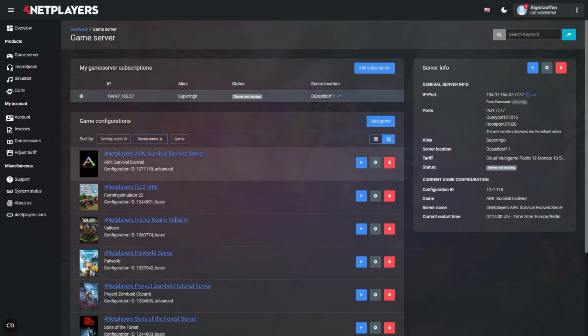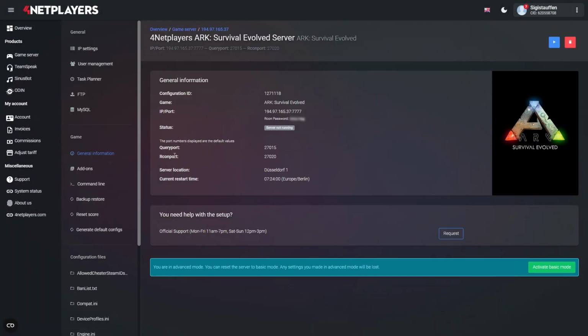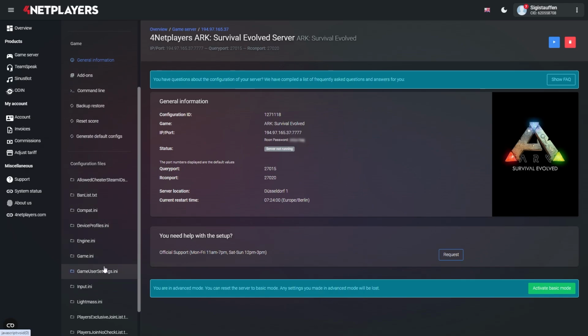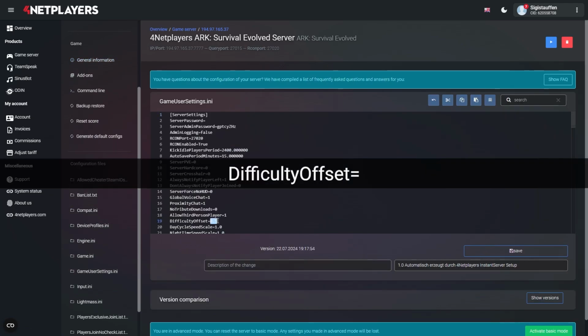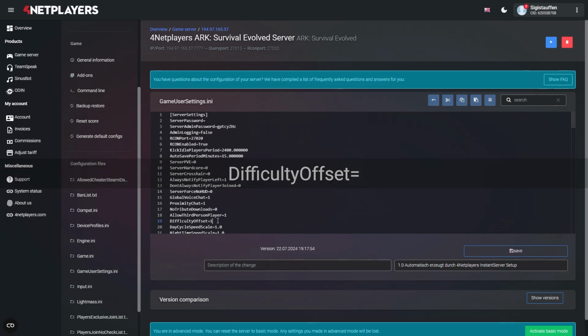In advanced mode, things work ever so slightly different. Under Configuration Files, go to GameUserSettings.ini, search for this line, and add in a numerical value. Same as in basic mode. Additionally, you can actually increase the difficulty beyond the official limit now.